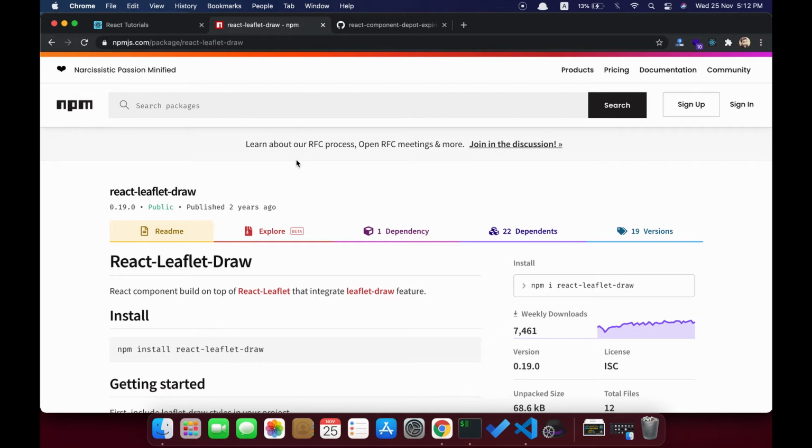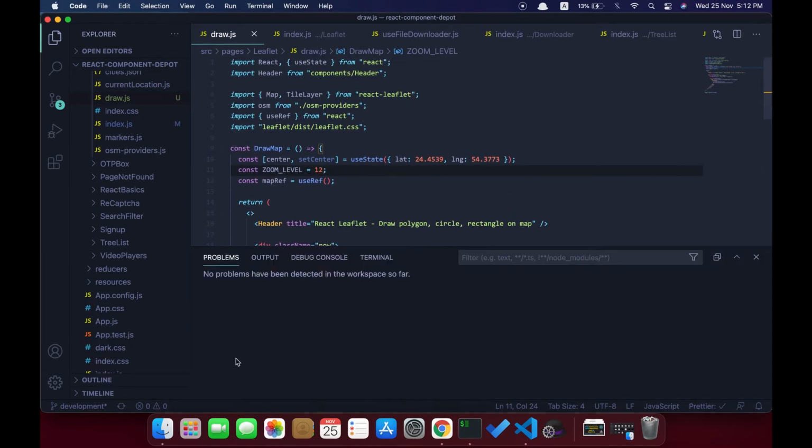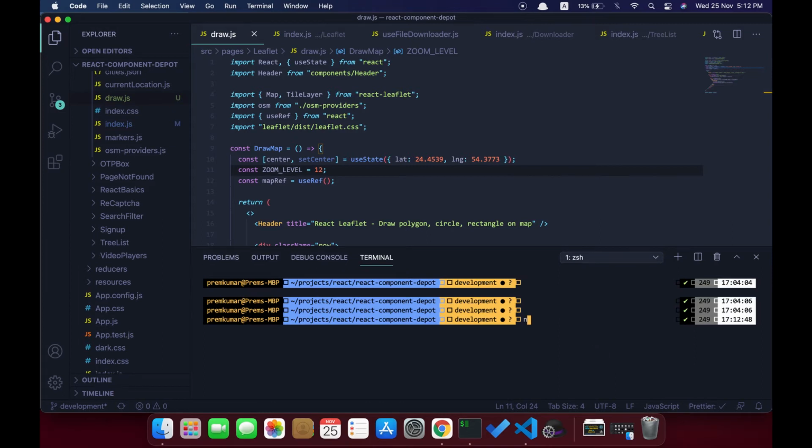So let's first install this plugin using npm. This is my basic map, where I have already uploaded a tutorial. You can go and check how to do this basic Leaflet map. I'm going to install React Leaflet Draw and the Leaflet Draw package. Let's wait until this package is installed.